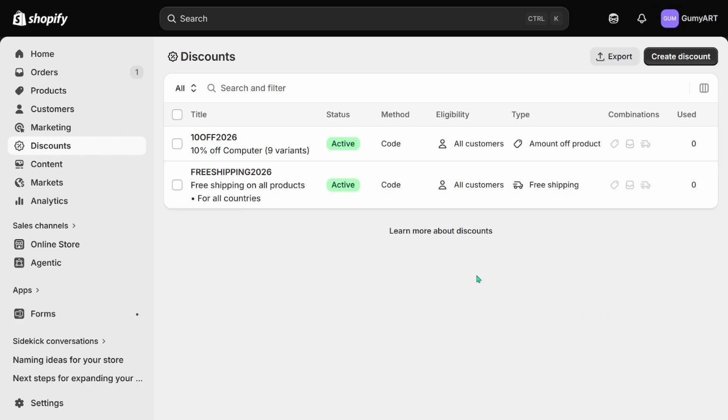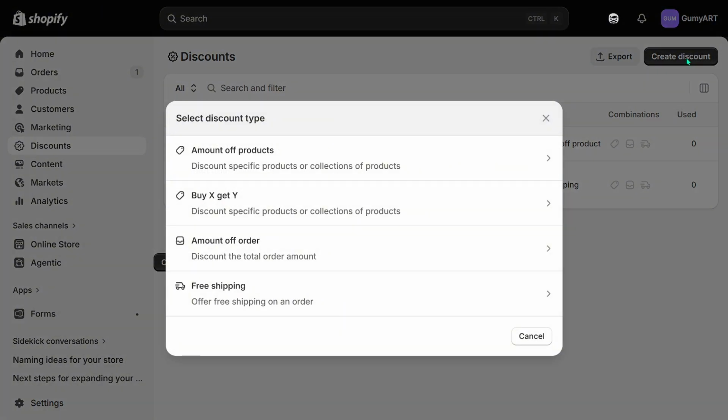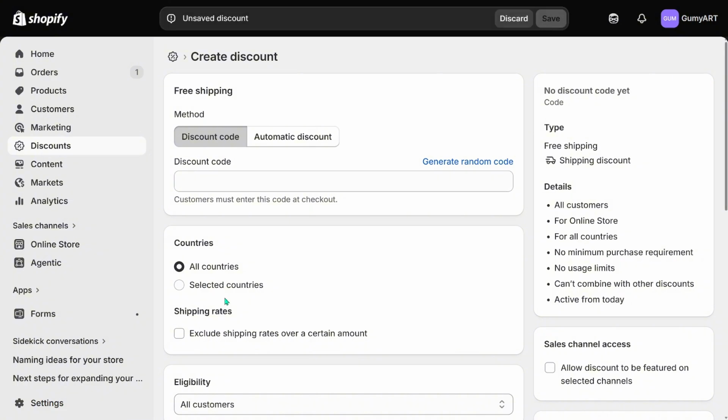Now, if this is your first time, you'll be able to see a big create discount button right here, center of your screen. If not, you just go ahead and click on create discount at the top right. Now in here, we are going to select free shipping, as the title suggests. Click on it, and then give your discount code a name.